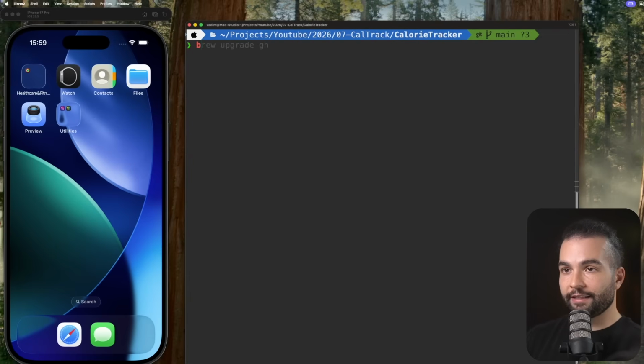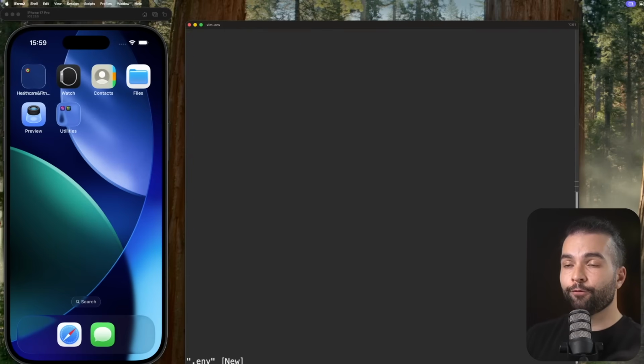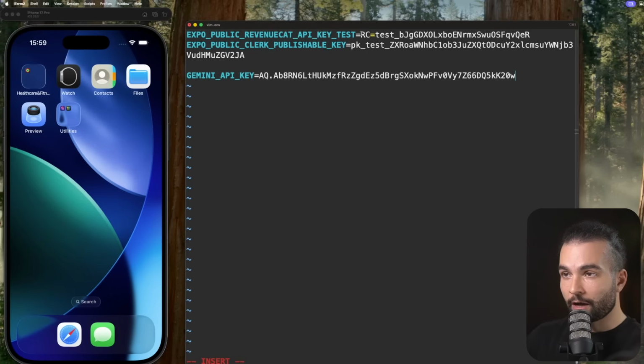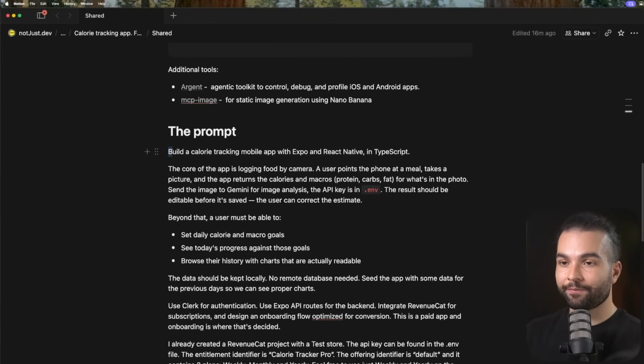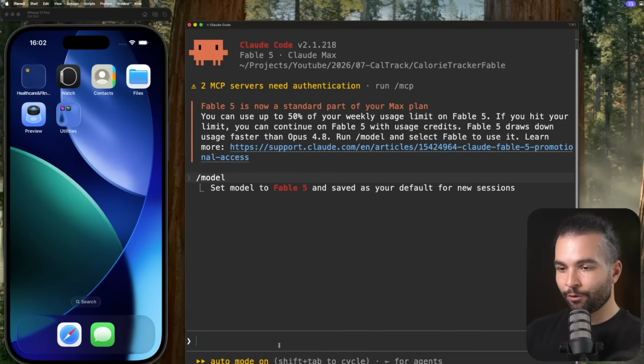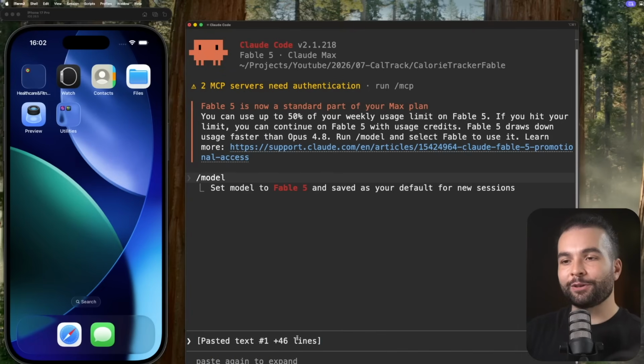I'm going to create a new .env file where I'm going to put my API keys for Revenue Cat, for Clerk, and for Gemini API. And let's go ahead, copy the whole prompt and get started. I'm going to paste it here and I'm going to let it run and see what it does.